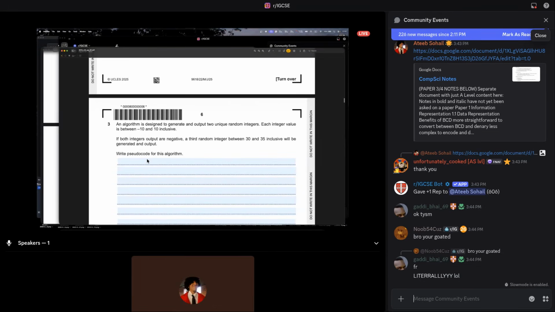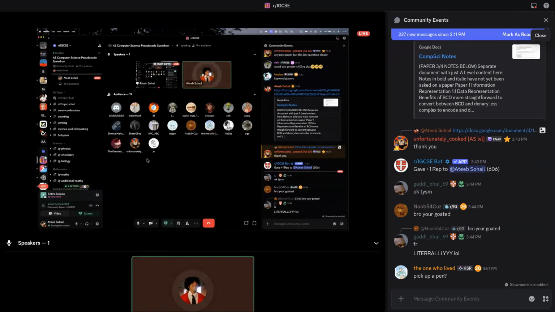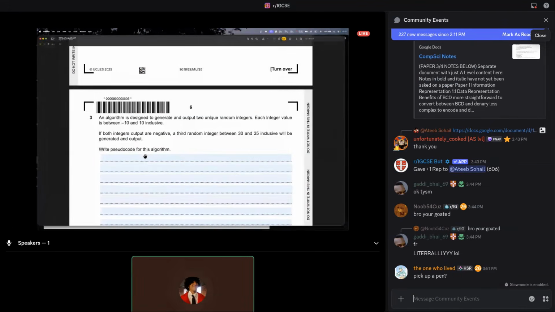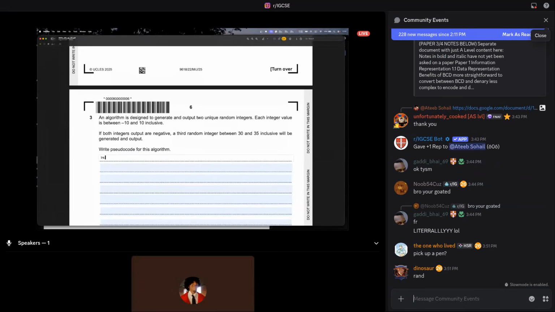Okay. Now, what do you guys think is the most obvious thing that we have to do first? We're supposed to make two random integers between 10 and -10. So we can say int1 is random. I think it was random, right?